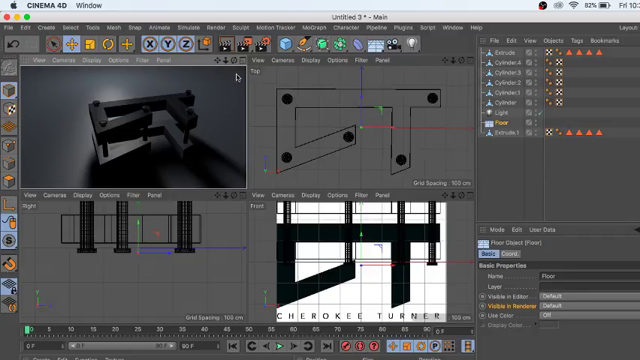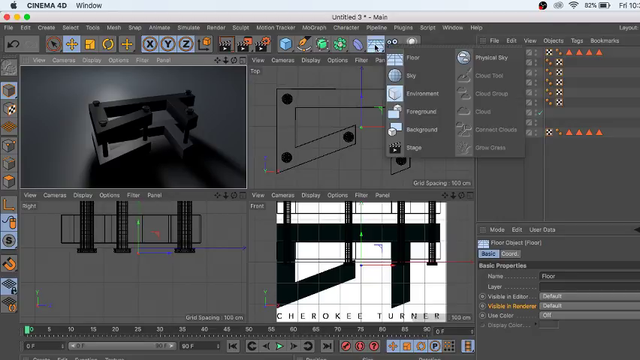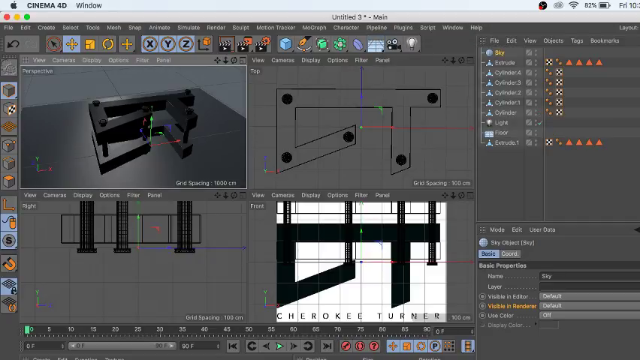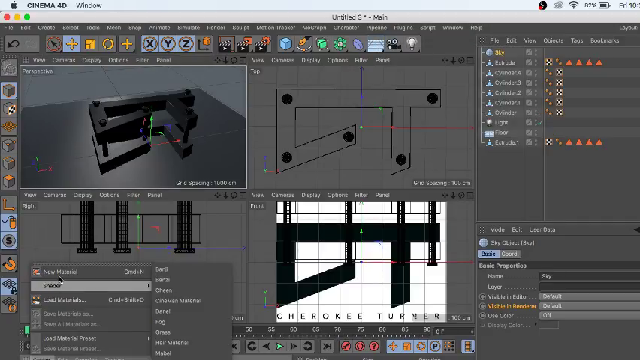All right, that's looking pretty good. The next thing I'm going to do is create a sky layer. So we're going to go to sky, or click here. We're going to go to sky. And now we're going to start making some shaders.